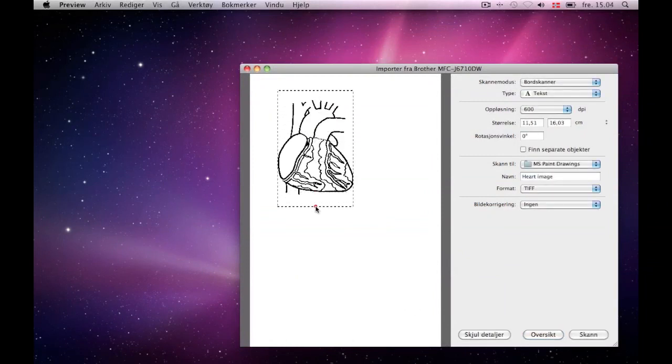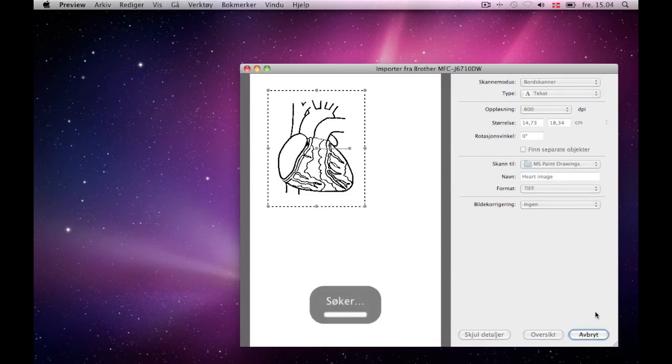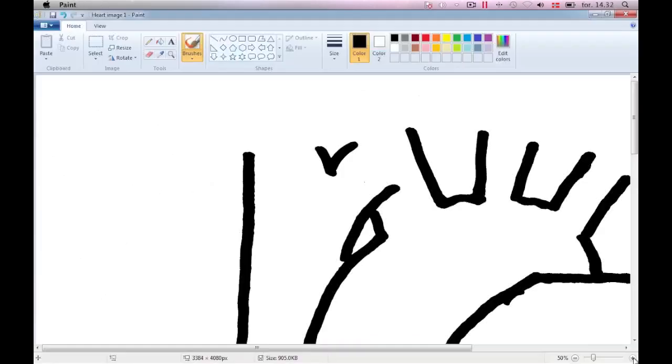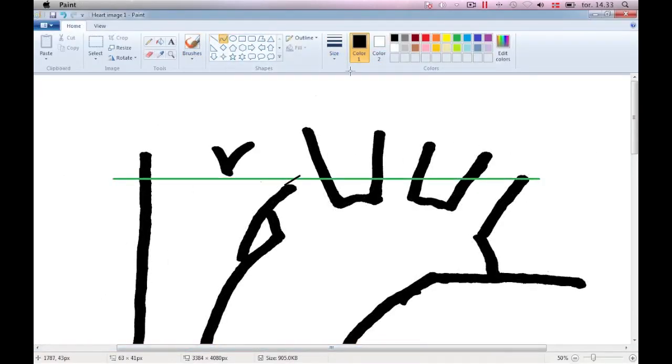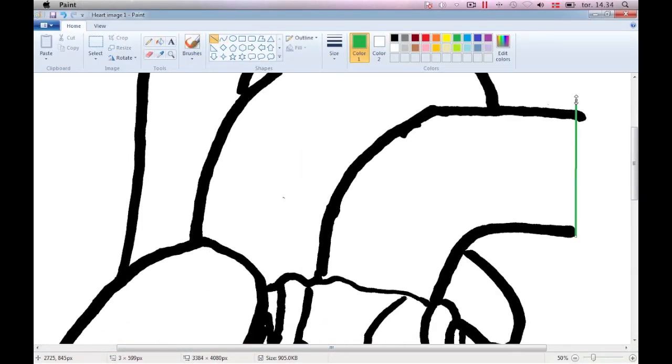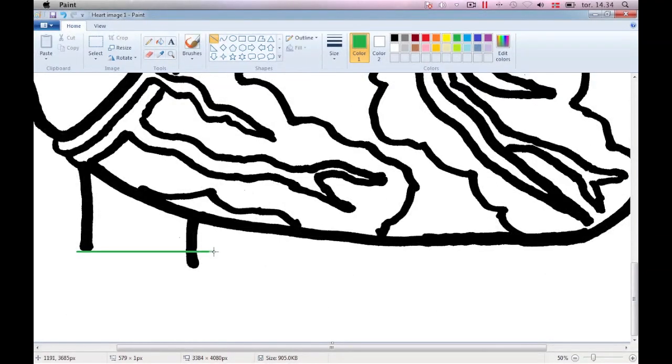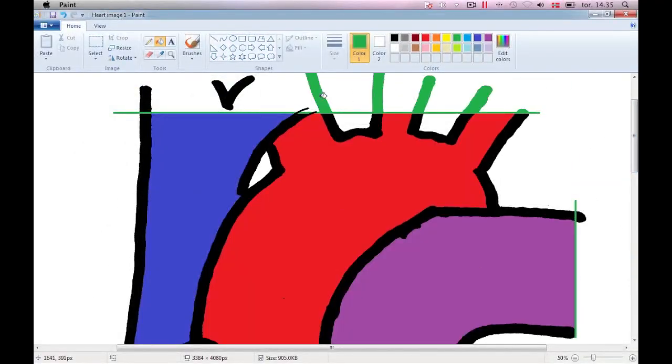Next, the image is scanned. After scanning, the image is imported in Paint to add colors to it. And keep in mind, this is also the time at which you have opportunity to make improvements in your drawing and also to correct any errors present.